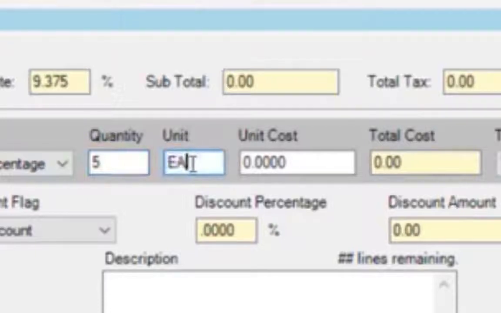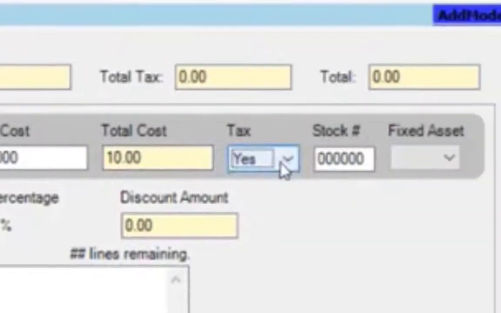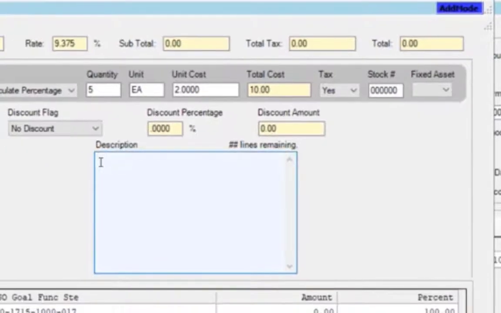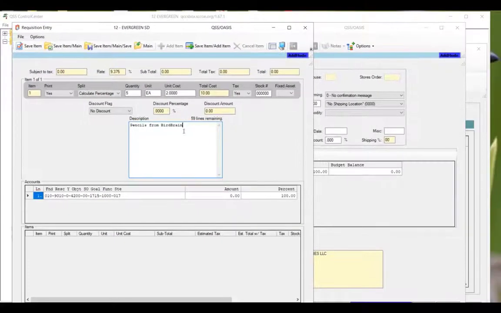I'm going to type each, and I'm going to have a cost here of $2. Once I hit tab, it does the calculation for quantity times cost and fills in the total cost for me. The tax is dependent on what you're purchasing. I believe labor is not taxable. The description, you can put in whatever you like in whatever format your purchasing department has asked. Once I'm satisfied with my description, I can decide if I'm done with this requisition.